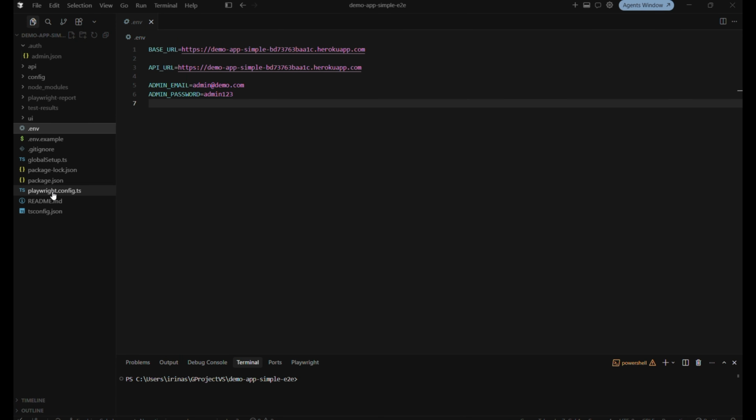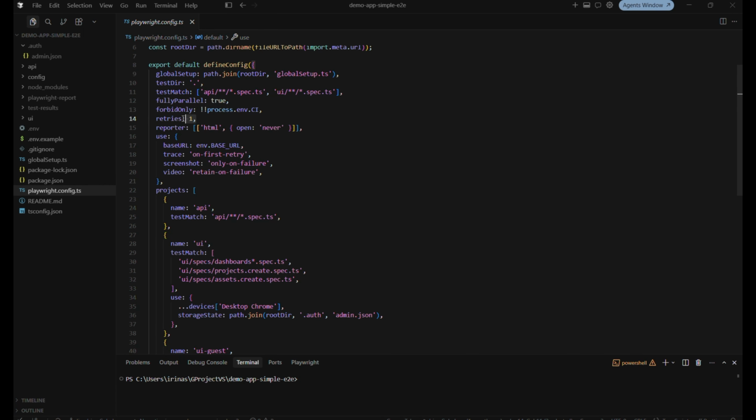Now let's open the Playwright config file. In this configuration file, we allow Playwright to retry a test if it fails. For the retry, we generate a trace.